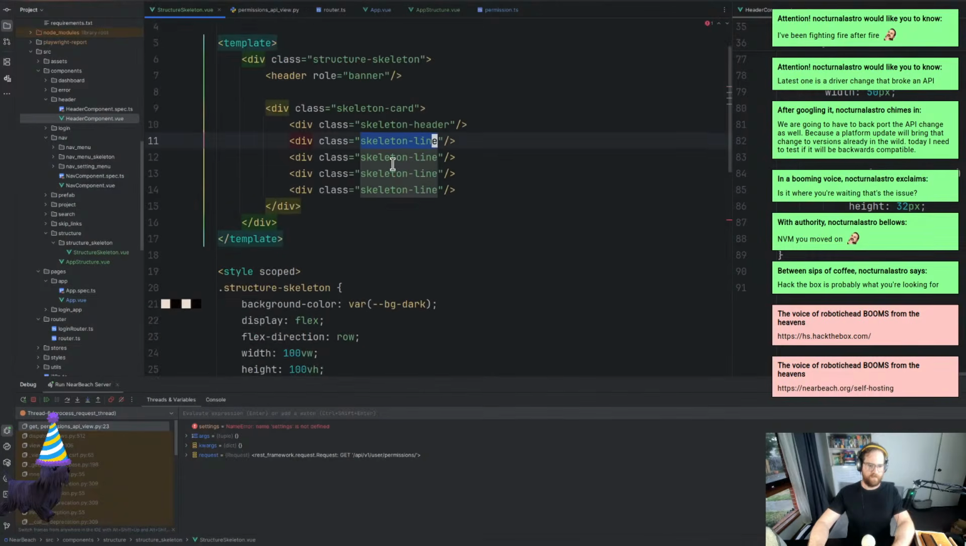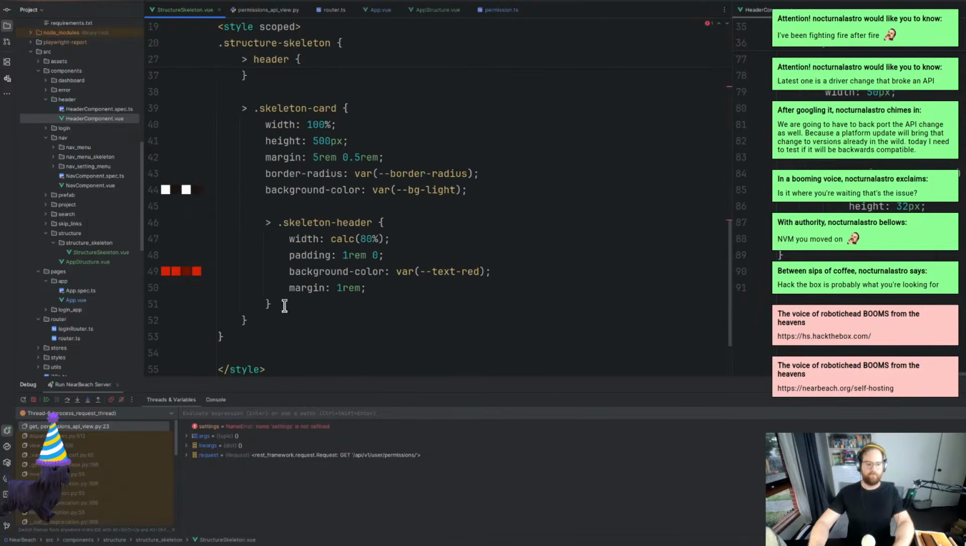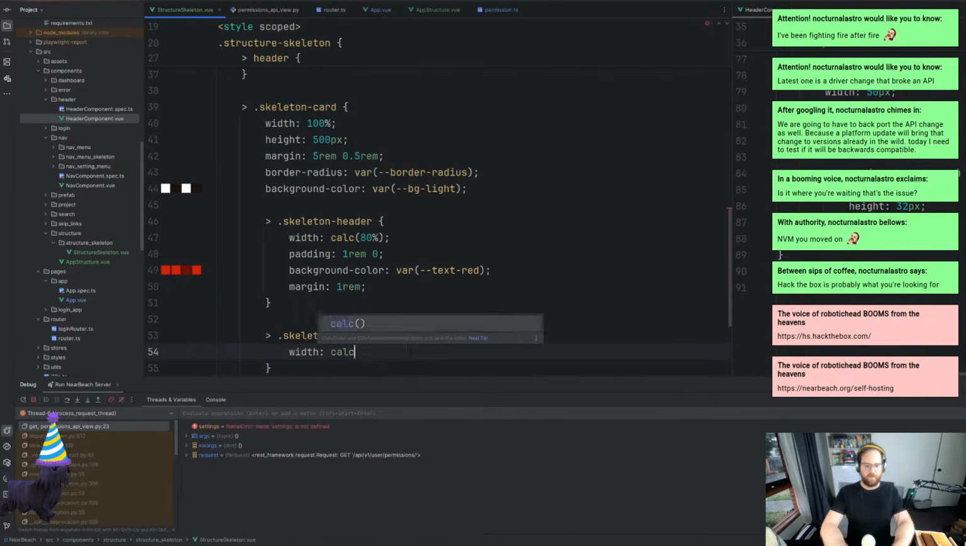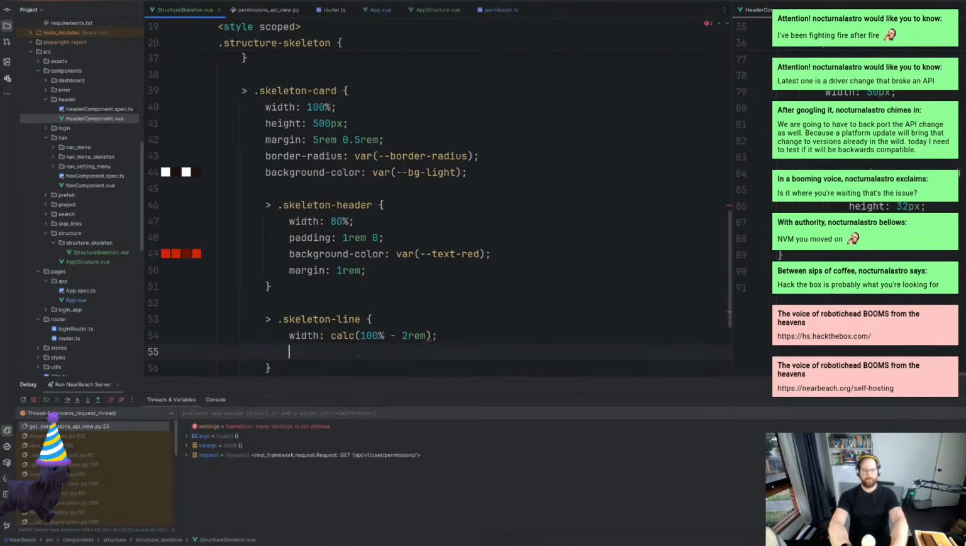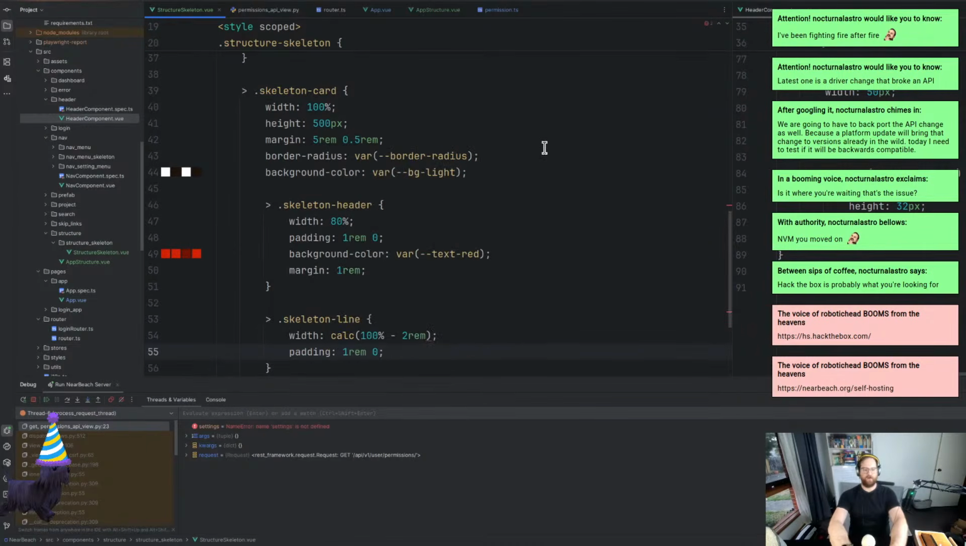So these will be the skeleton lines. This is actually going to be calculated. I don't need to calculate on this. We can squeeze out every single byte there. With the width here, it's going to be 100% minus 2 rem. Then the padding is going to be 1 rem and 0.